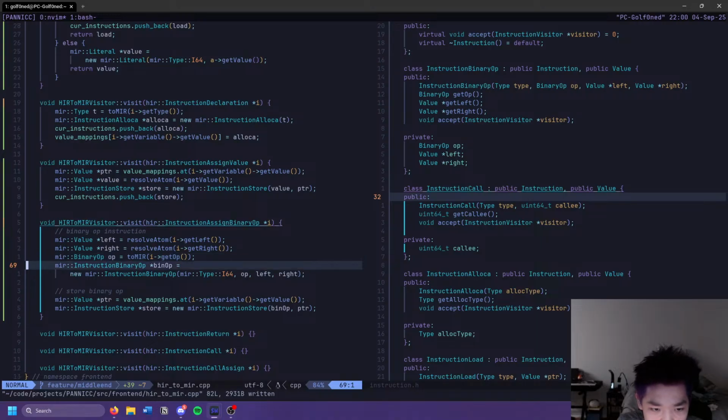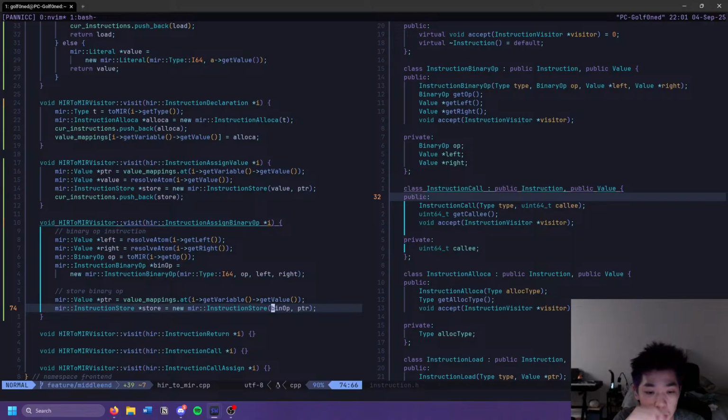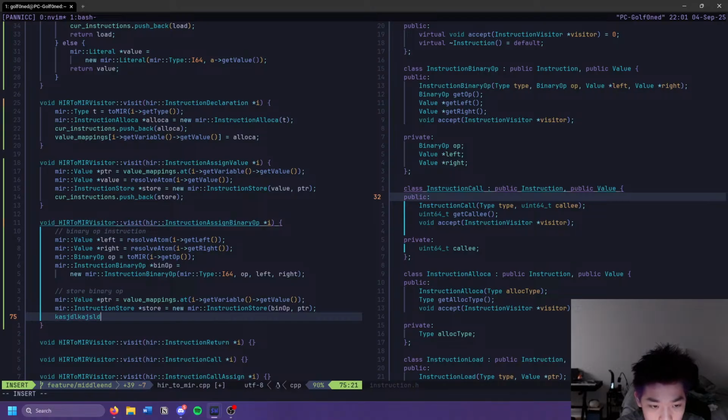Is this everything I need? I store the result of the binary operation in a temporary variable, and then I store that value into the memory, the stack variable. In theory, at least. Oh wait, I need to actually put the thing into the instruction list.